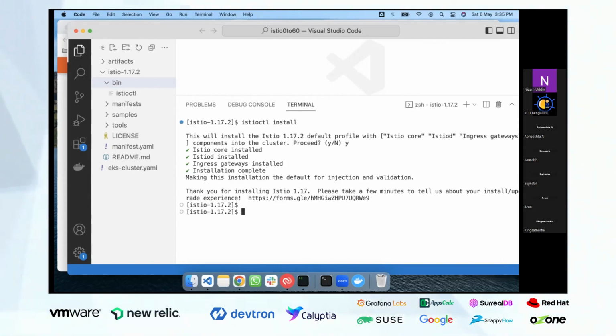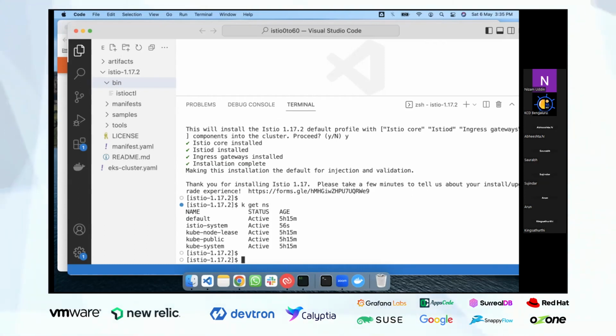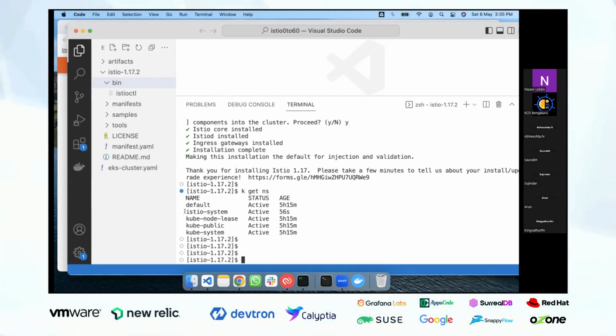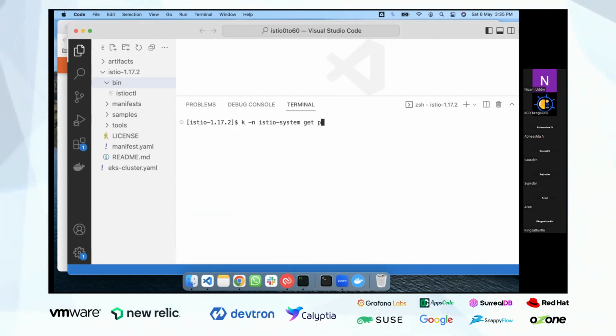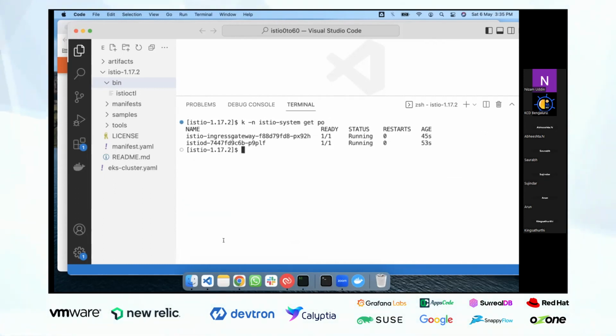Cool. If you run kubectl get namespace, then you will see one namespace is created there, and its name is istio-system. Inside this namespace, if I check the pods, then here you will see two pods, istiod and Istio ingress gateway. These two pods should be running. Everyone should be here at this moment. We are on the same page.